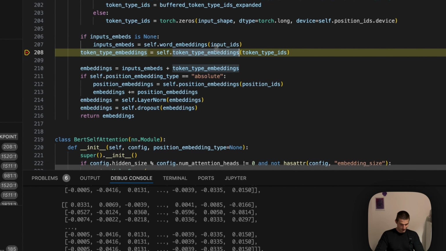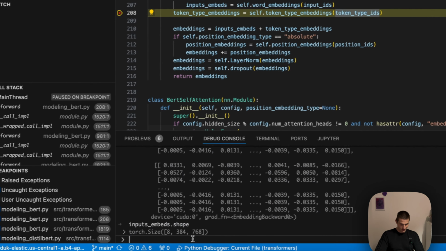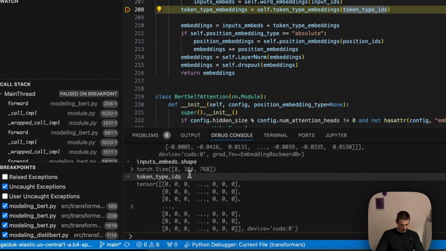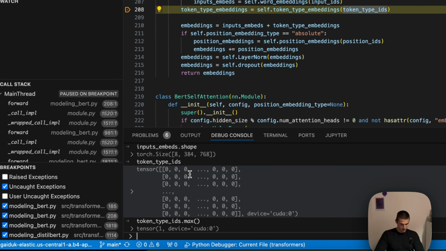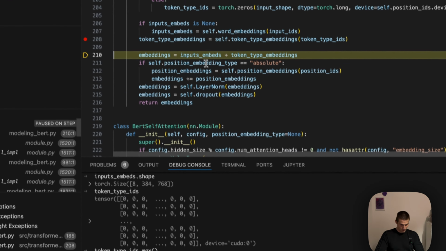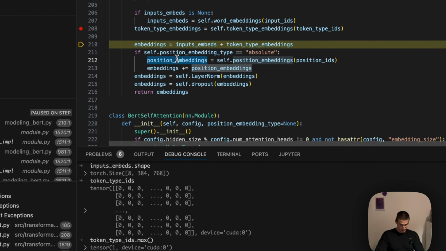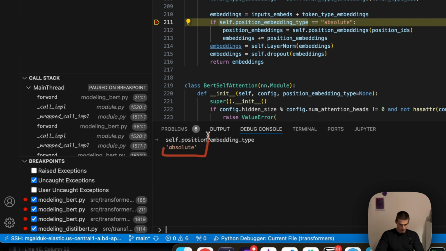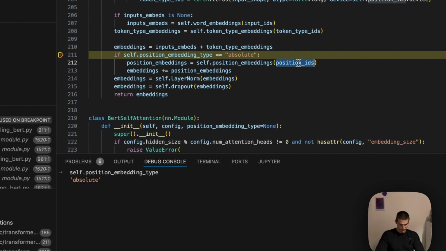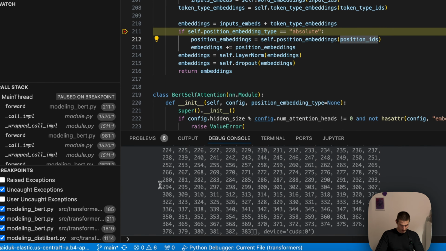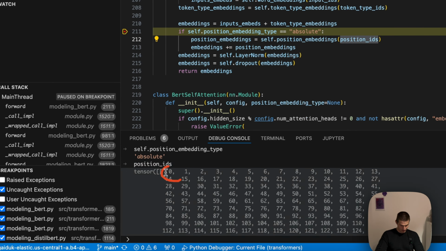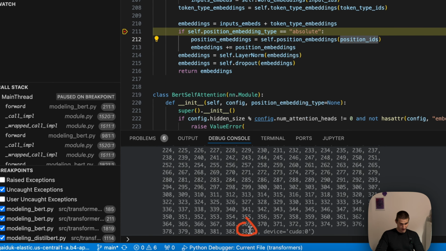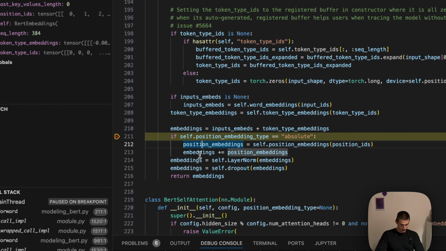Then we do the same stuff with token type embeddings, but now we feed in the token type IDs, which are just zeros and ones, I believe. And then we use positional embeddings. We can validate that the thing is indeed absolute. So I do the same with position embedding, and position IDs is just basically numbers from 0 to 383. And then, as we can see, all of that is just added together.